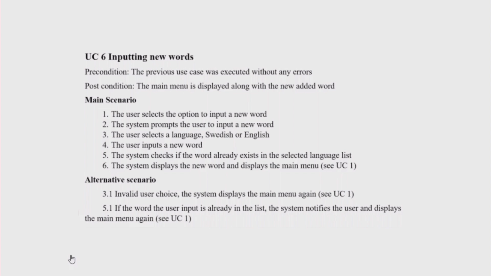So the main scenario: the user selects the option to input a new word. The first step is supposed to be a trigger. OK, trigger, I think it would be easier to just state that the user wants to input a new word or add a new word. This will then mean that he will have to do something in a menu or click a checkbox or whatever. We don't need to express the details there in the requirement. Just that the user should be able to do this.